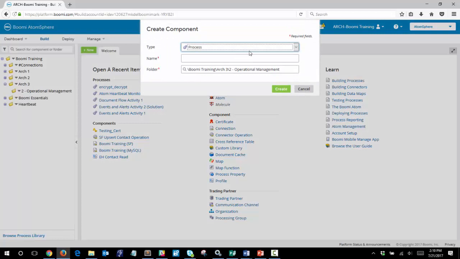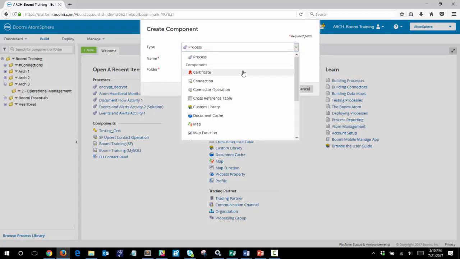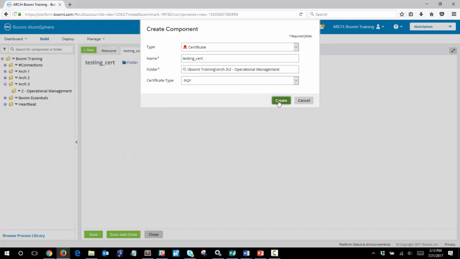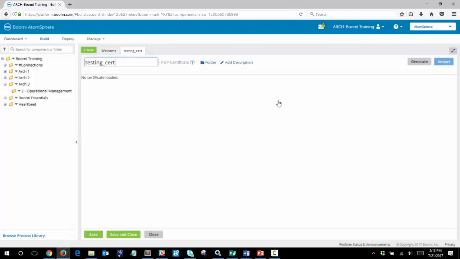And for the component type, we want to select Certificate. And for name, we can give it any kind of a name. And we're going to use a certificate type of PGP. Then we click the Create button to create the certificate. And you will see that your screen will change so that you are now looking at the certificate object.